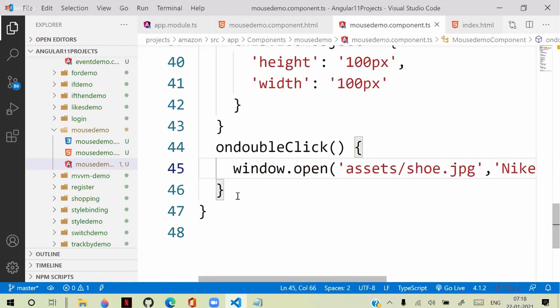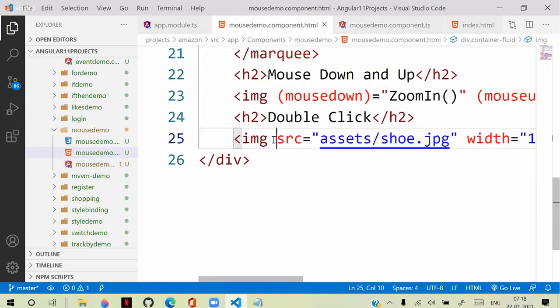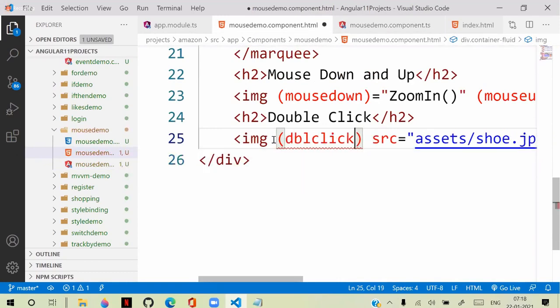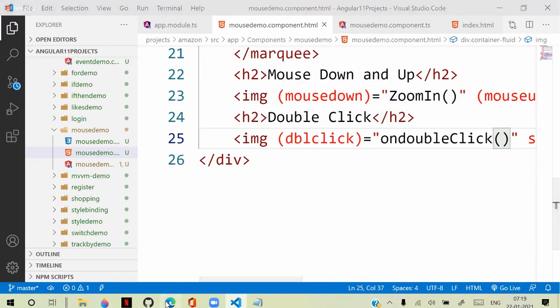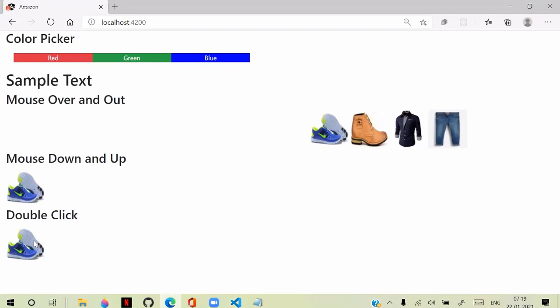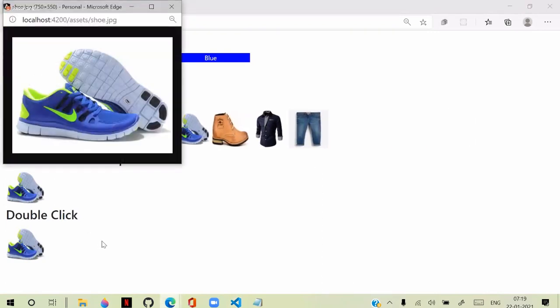We want this functionality to happen, so we are using just the JavaScript open function to open the window. So let's go here, and we have to write here the event is dblclick. dblclick is double click. On double click, we are defining the option. That means when the user double clicks on that particular image, it opens in a separate window. You can see it opens in a separate window.